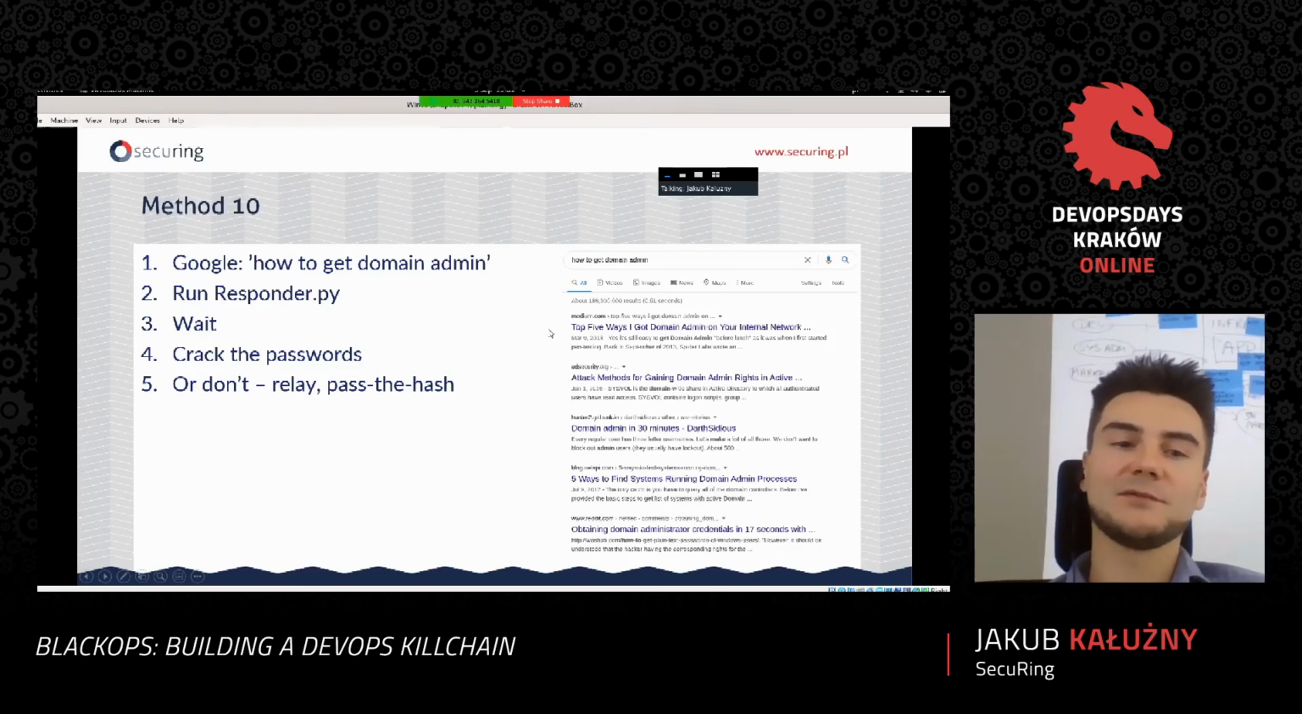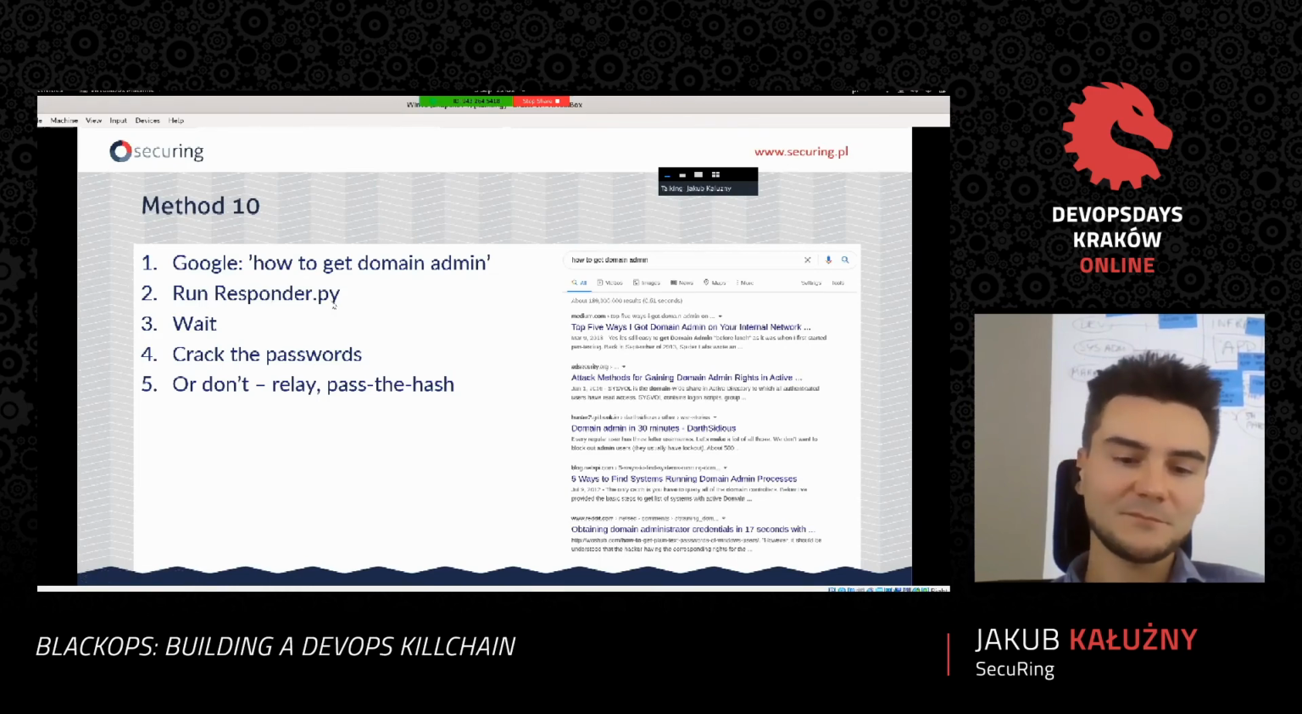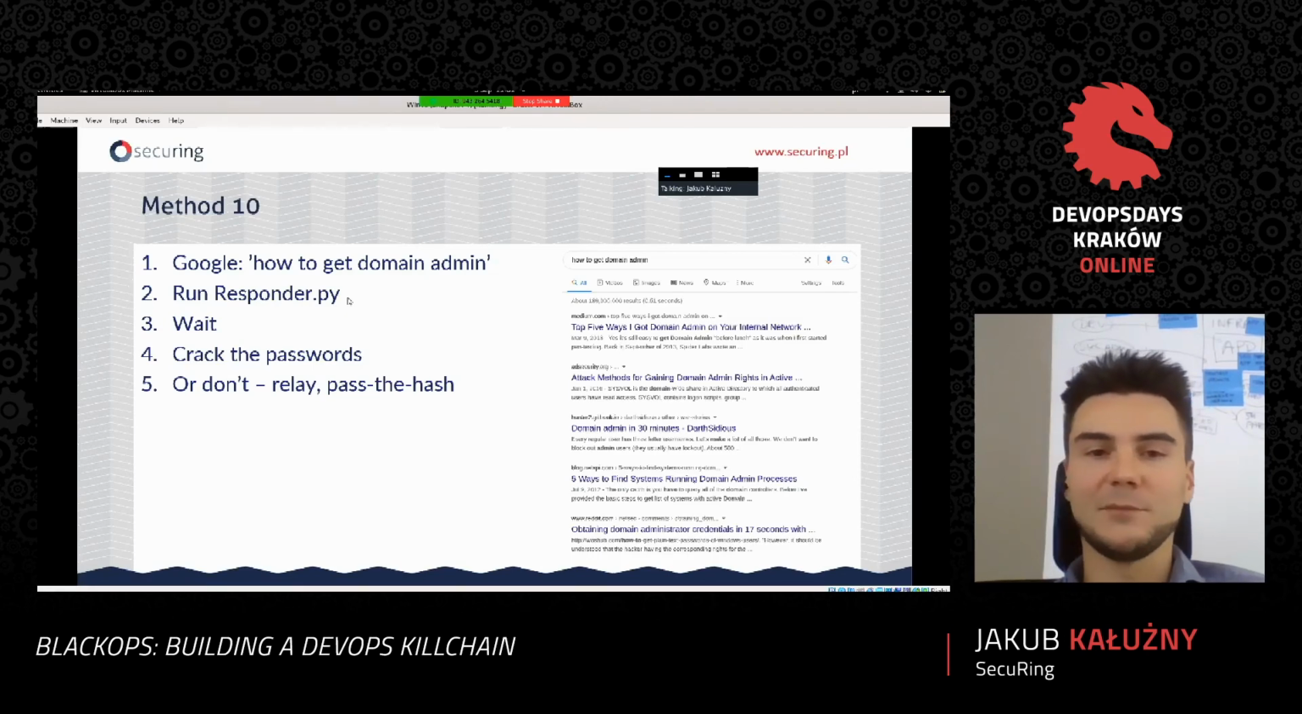Usually those attacks start from running Responder.py. That's a Python software to inject some LLMNR over NetBIOS responses, poisoning the workstations with the responses. Then you simply wait until there are some hashes there. Once you have the hashes, you can crack the passwords, or you don't need to, because sometimes you can relay them or use them in a pass the hash attack.